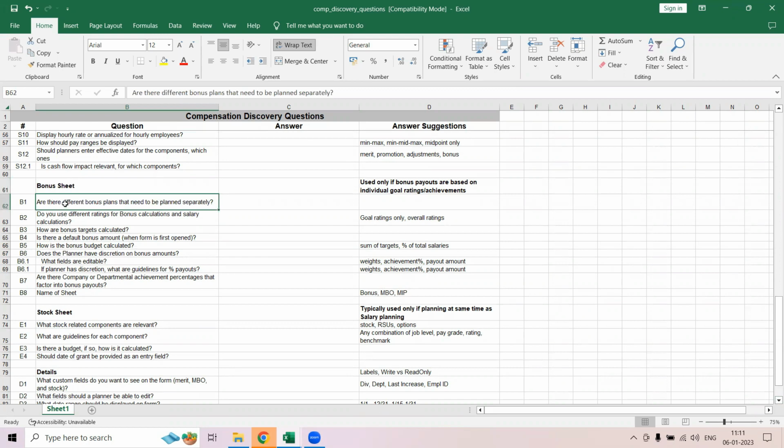So here you can see, are there different bonus plans that need to be planned separately? Bonus is nothing, it's just variable pay, right? One employee can have different bonus plans, maybe one plan, two plans, three plans, right? In such a case, you can use those bonus plans. Do you use different ratings for bonus calculation and salary calculation?